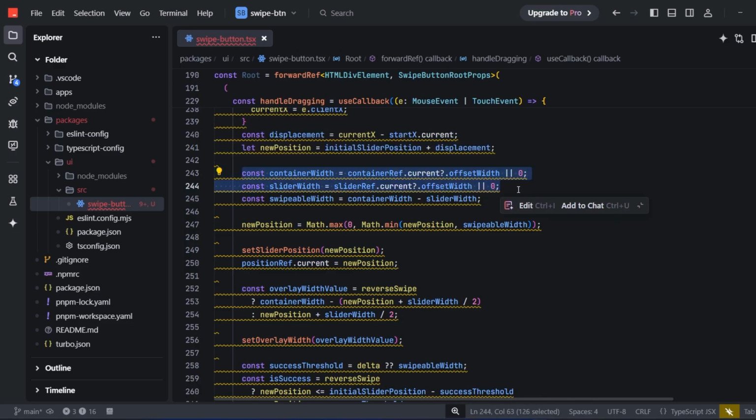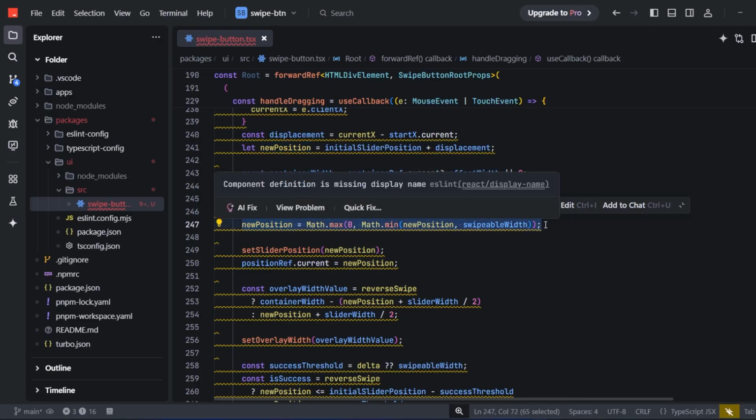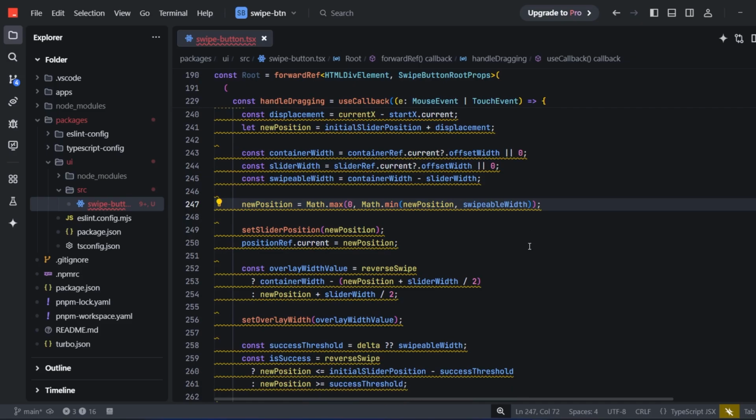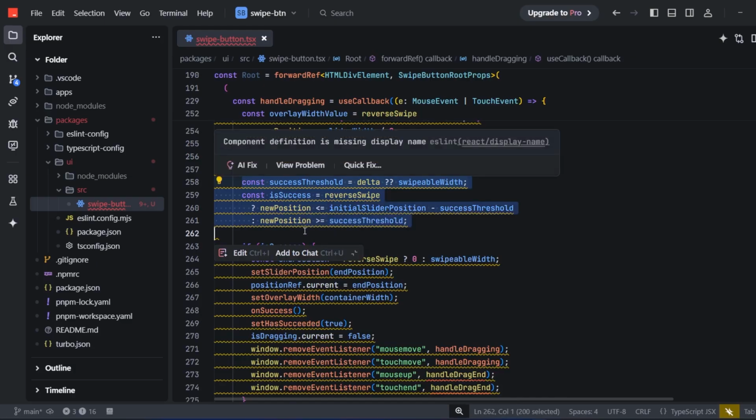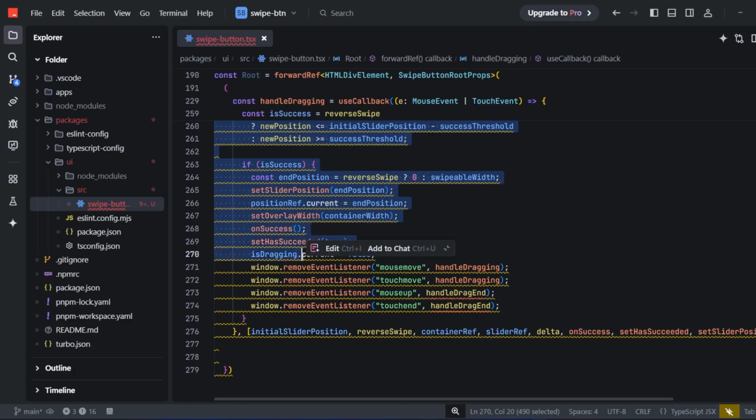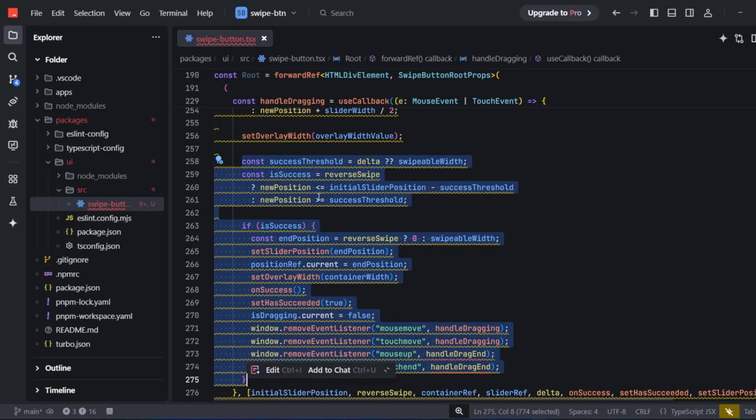These lines get the dimensions for our elements. This line ensures the slider can't be dragged outside of its container. We update the slider's position in our state, and we update our ref to keep track of the new raw position. This calculates how wide the color overlay should be, and we update the overlay width state. This block checks if the user has dragged far enough to trigger a success, and if so, it finalizes the swipe and calls the onSuccess callback.